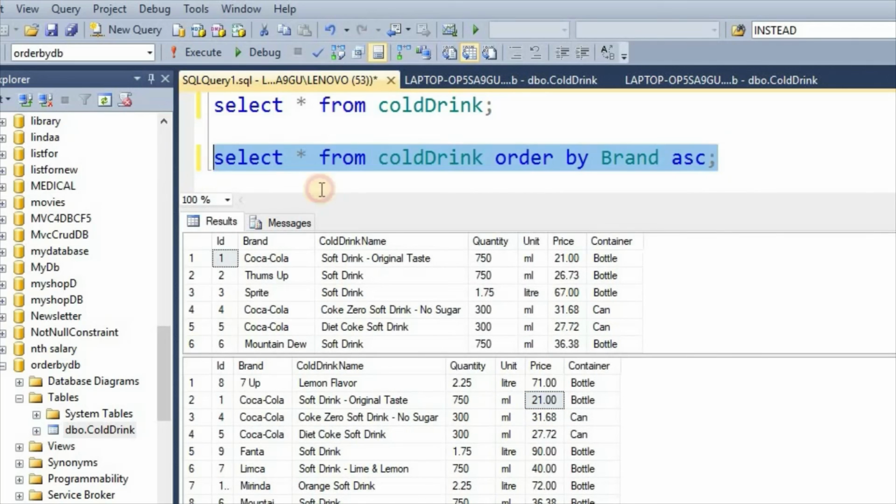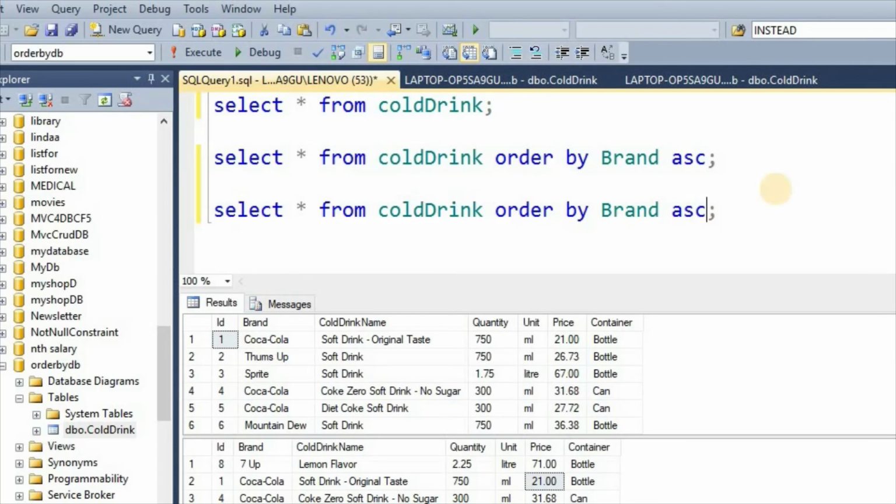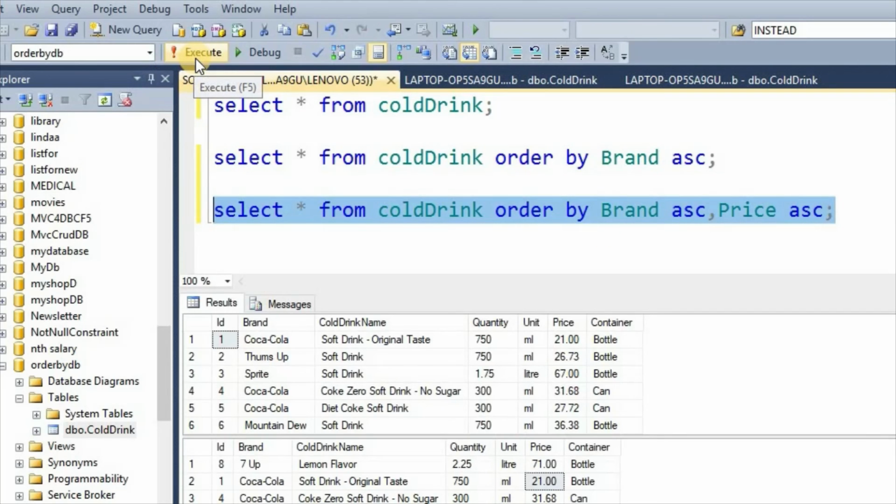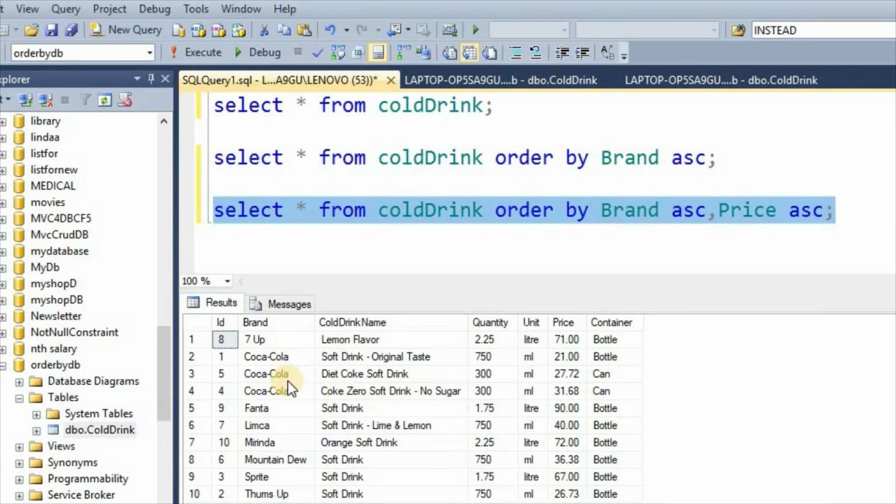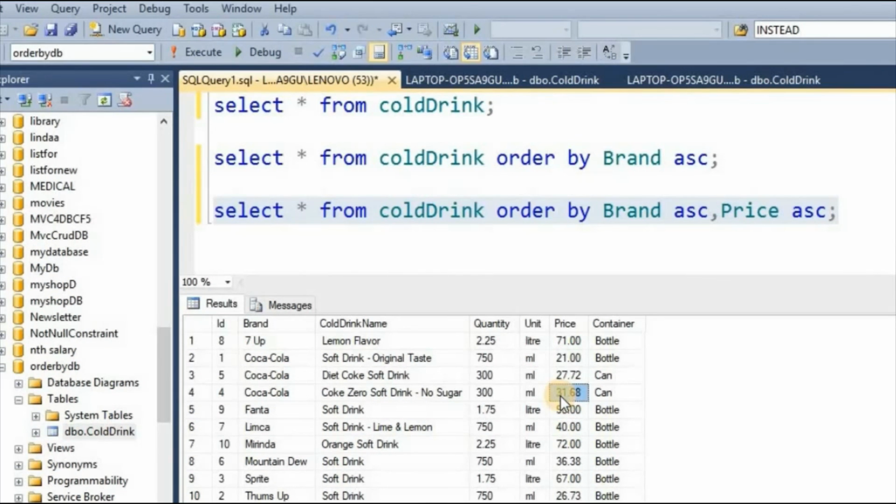So here comma, then price ascending, so ASC. And now if we execute, here we can see Coca-Cola, Coca-Cola, and here we can see 21, 27, 31. So now price is also sorted with brand. Thus, we can sort two or more than one column with the order by clause.